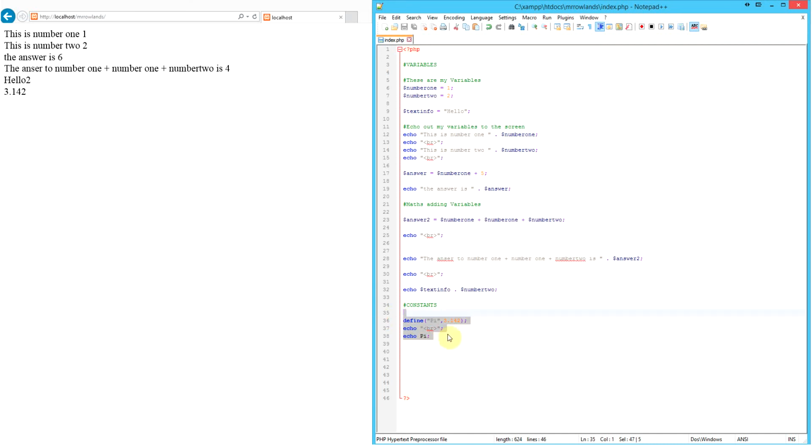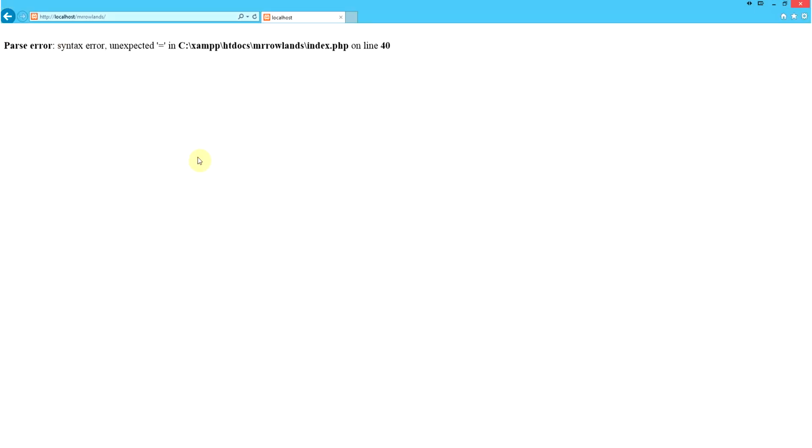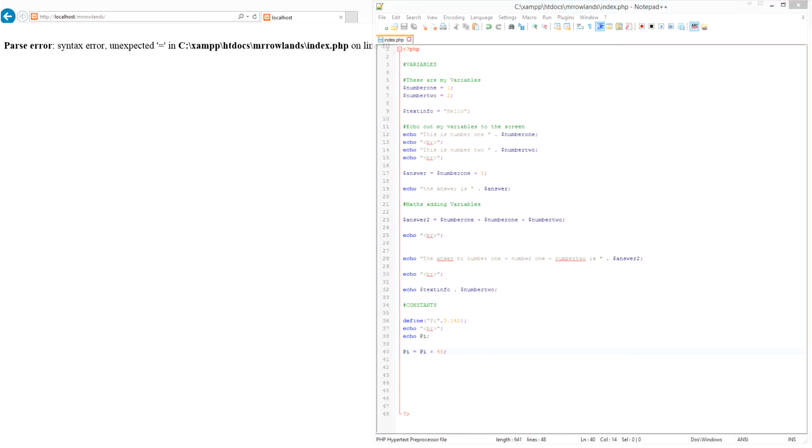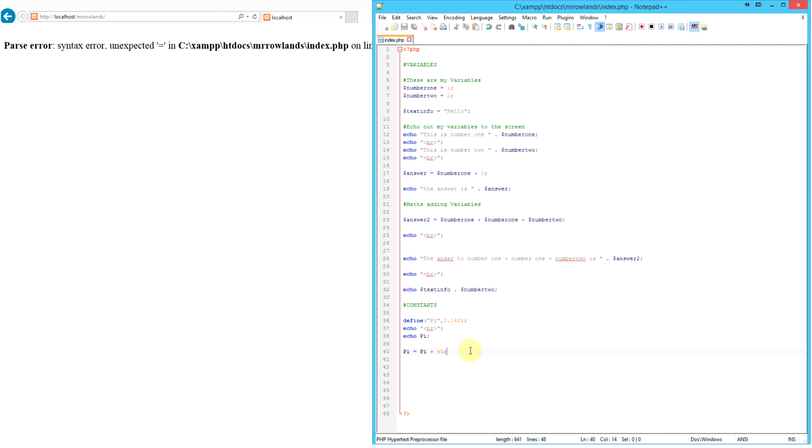Now, a constant can't change, hence why we've used the words define. So I will prove that to you. I will try and overwrite pi. So what I'll do is I'll call pi, and I'll say pi equals pi plus 45. Now, if I try and run that now, I get an error. It's an unexpected equals because it knows it's a constant. It knows it can't be overwritten. Okay. So that's pretty much both variables and constants.